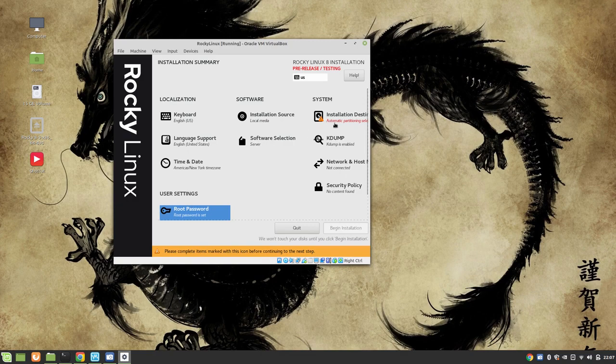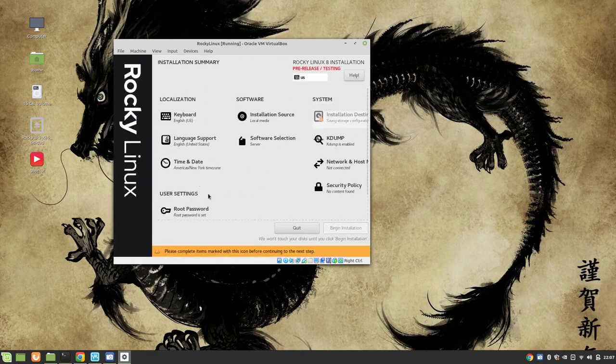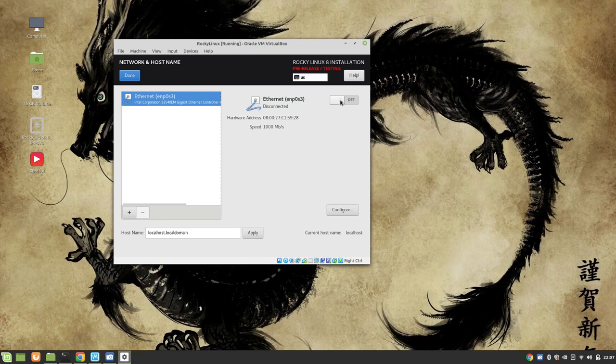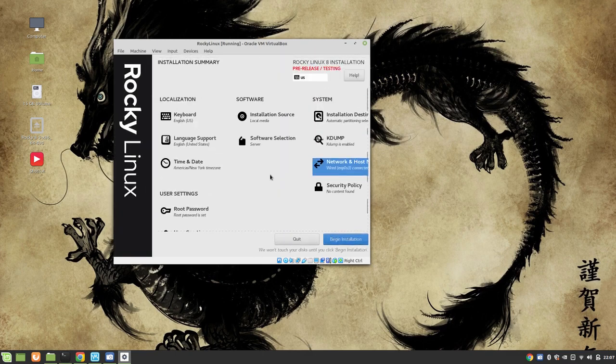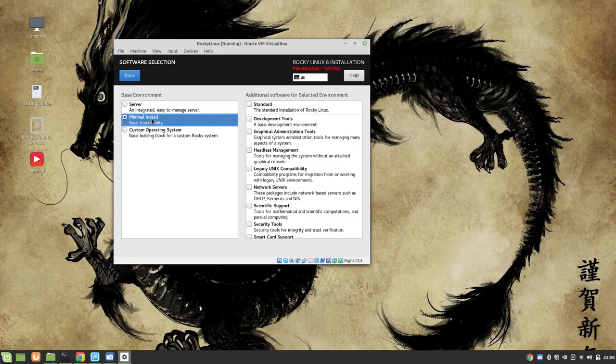Please complete items marked as your installation destination. Of course, it's selected. Done. Then we need our network. Click on it. And we can call it rocky.local. Apply. And yeah, fine, network is fine. Done. And then, click on software. I need the minimal install for basic.